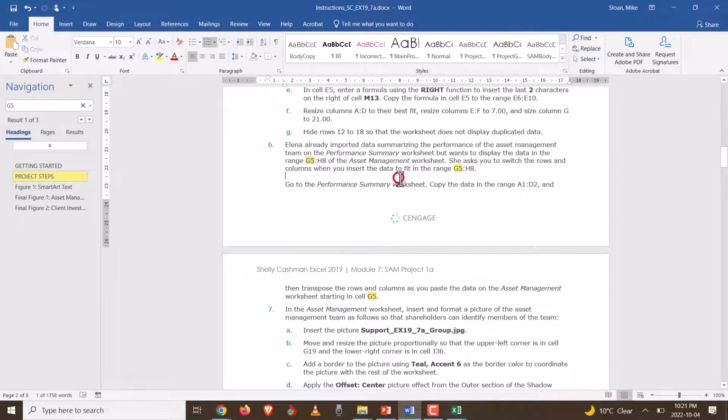I'm shocked we haven't done that up to this point. I used to teach that in the earlier weeks. It's a cool way to move from rows to columns. So that is now done in the Asset Management worksheet.